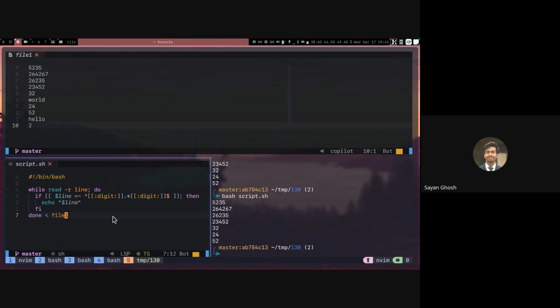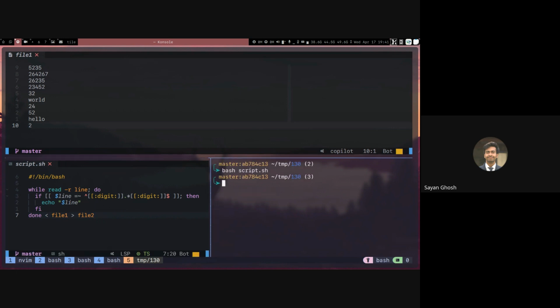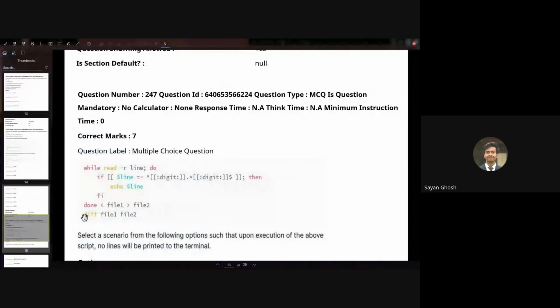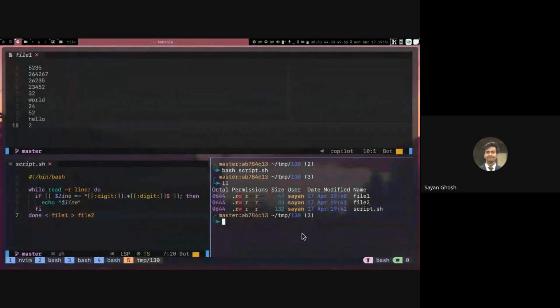Now, instead of printing it to the screen, if I redirect the output to file 2, then the output to the screen will always be empty. But now we will have a file 2. Right. So now we have file 1 and file 2. And then what we're doing is diff file 1 and file 2. So diff is a command that will show the difference between two files.